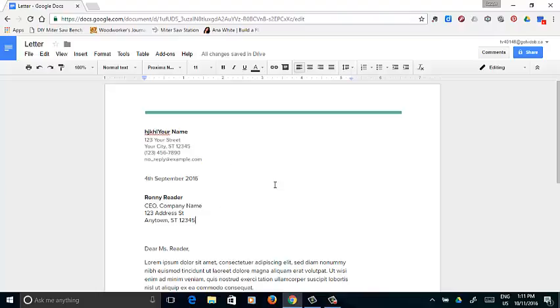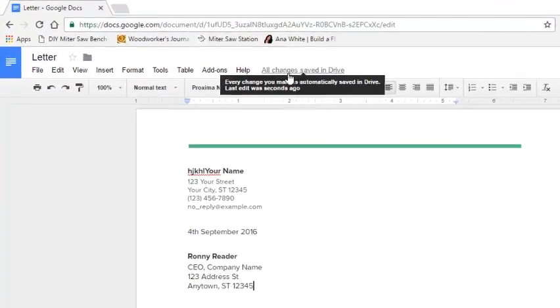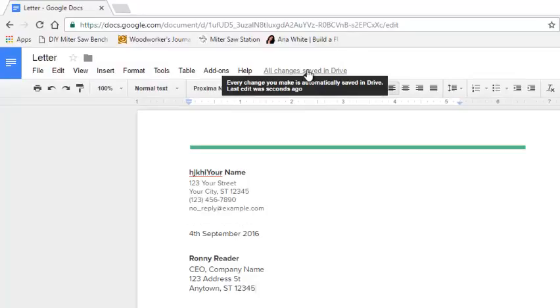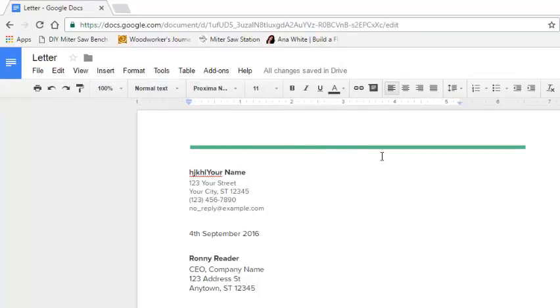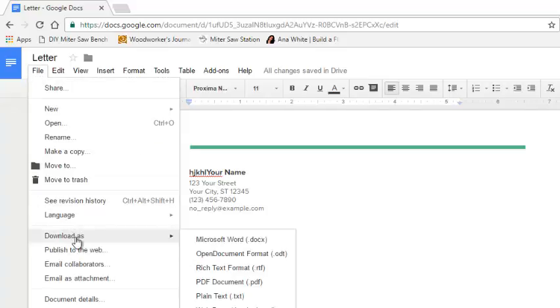So here's our document, and we want to save this document as a PDF. So remember, all things are changed automatically. You can see this. It says all changes saved in Drive. So that's done. You don't have to worry about it. So once you're finished and you have the document the way you want it and you're ready to submit it, you would simply go to File and then the Download As menu item.